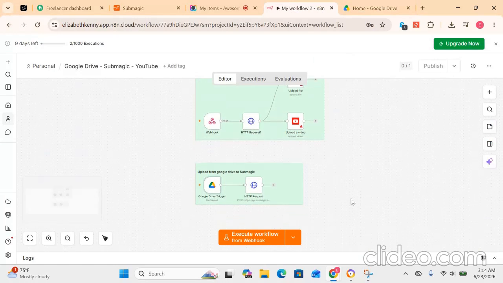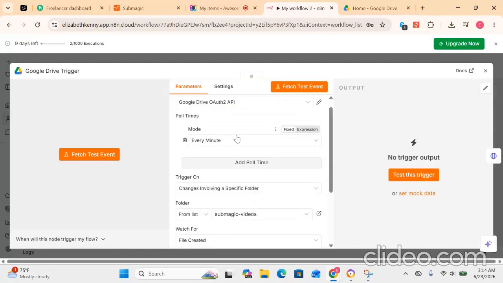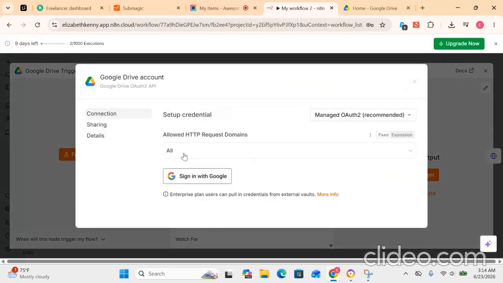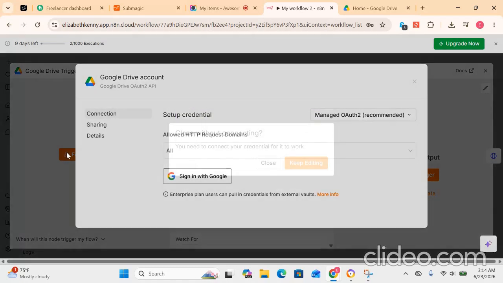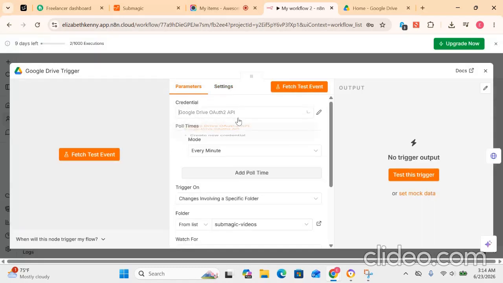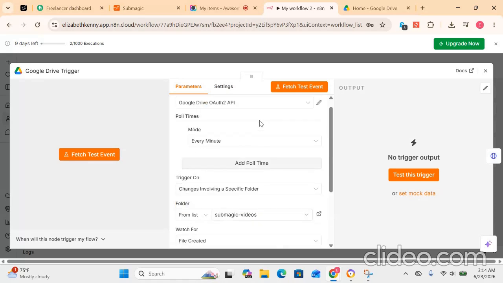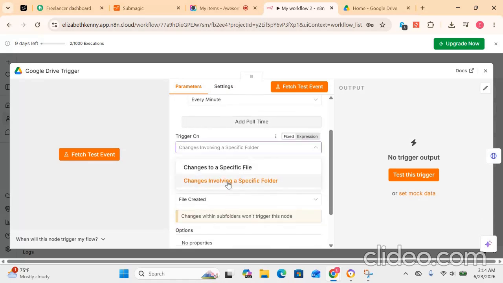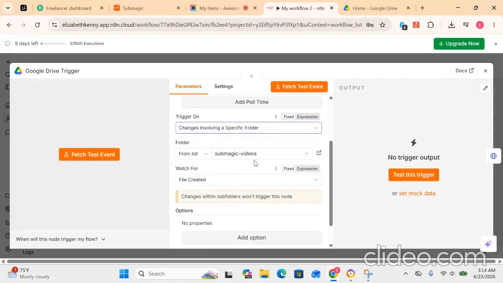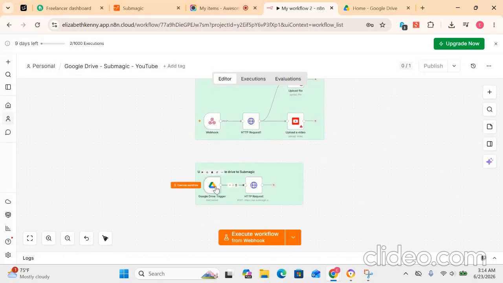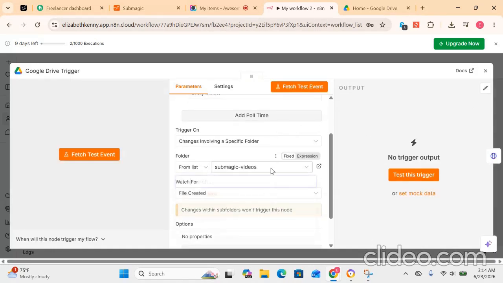Once you create the two folders, you come over to your Google Drive node, create new credentials, then just sign in with Google. I already signed in. Then you pick one of the two options. Make sure you pick changes involving a specific folder, then pick from list for this Google Drive node, and pick the Submagic video folder.